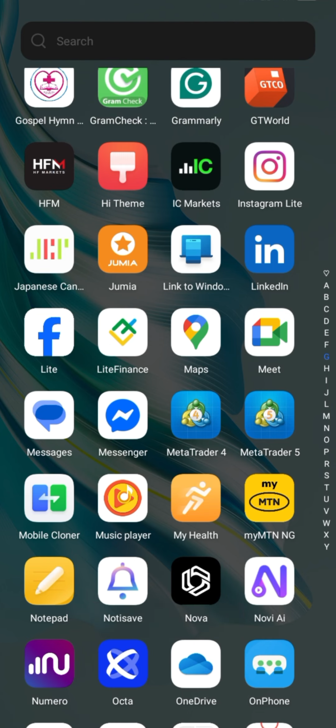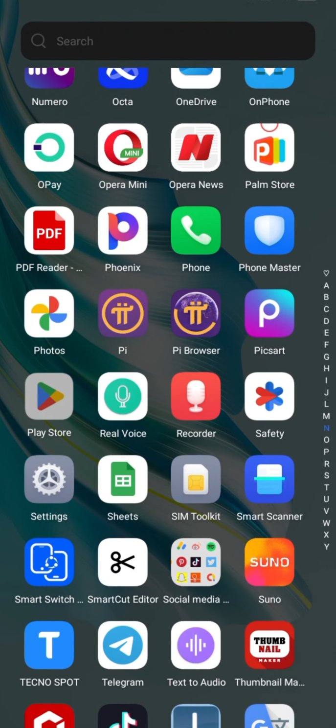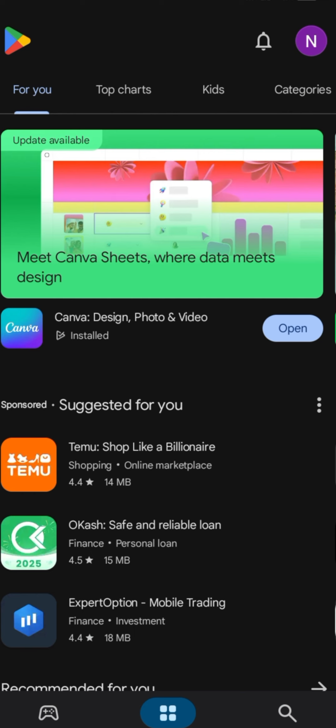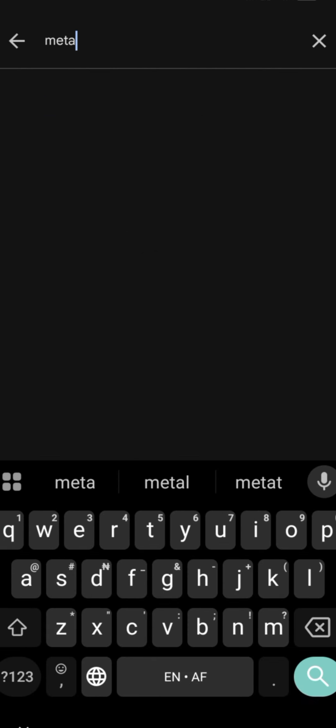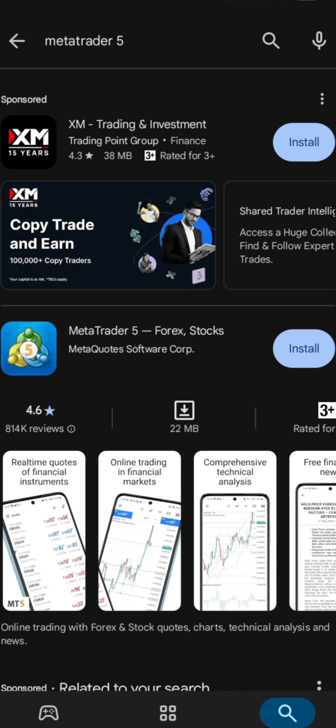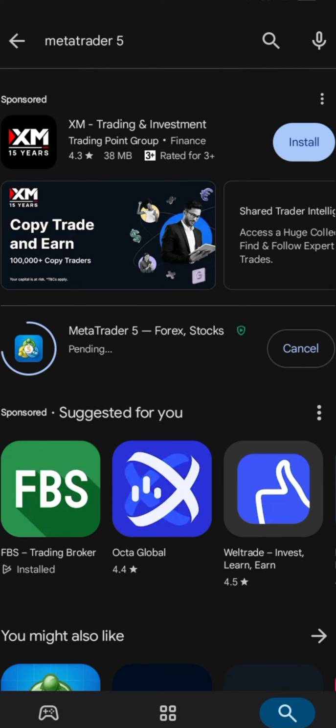Yes, come to your Play Store, tap the search bar and type Meta. It is showing here. Click on install. You wait a couple of minutes. Now you click on open.